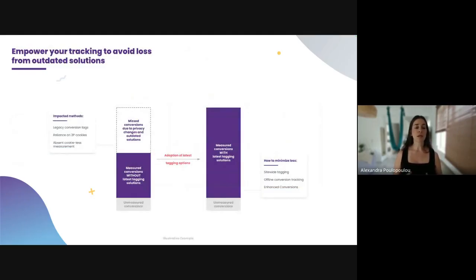Previously, when we leaned on outdated solutions, or with the rise of privacy controls, we lost a lot of data. But there are new solutions like site-wide tracking, and offline conversion tracking, which is very important for B2B businesses, because most of the conversions happen offline. And then we have enhanced conversions, which can improve our measurement accuracy.